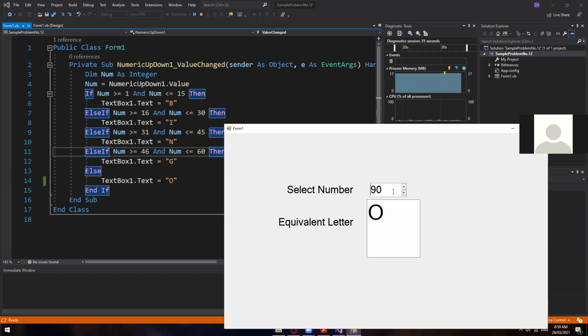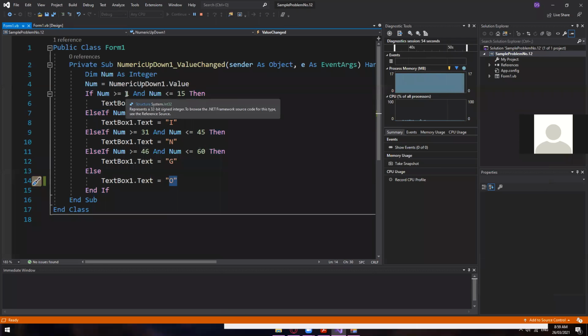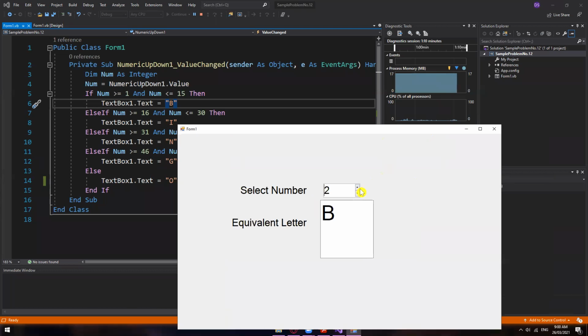All right, so as you guys can see, this one has an infinite number. Even though this is already 98, it will still fall on letter O, since it says here that if none of those were true, so if it's more than 60, or let's say even -1, because it's not part of the range of letter B, it will give us O. So you have to program this one, for this to be able to accept negative numbers. All right. So yeah, that's it for the sample problem number 12.